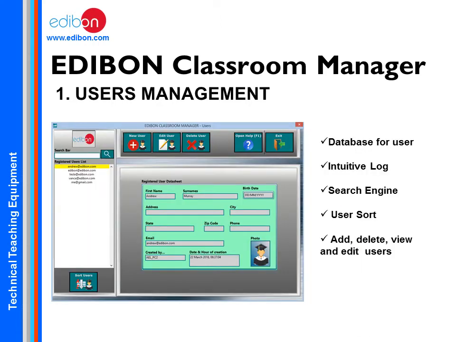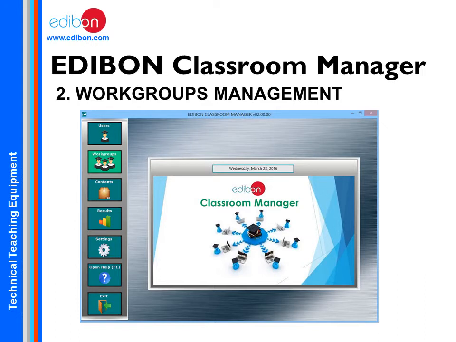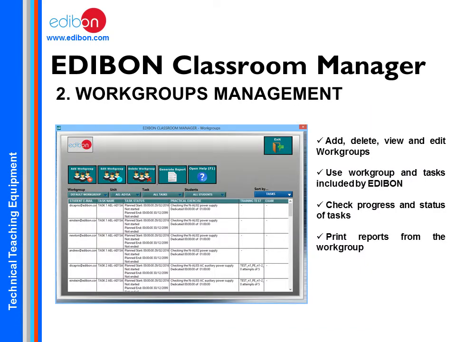The Users Management. With this module, you can view, edit, and delete registered users in the system, as well as create new ones. Workgroups Management. With the Workgroups Management, you can manage groups, editing or deleting them. You can view the tasks assigned to each group and arrange the groups by units, tasks, students, or dates, and you can export the information through reports.